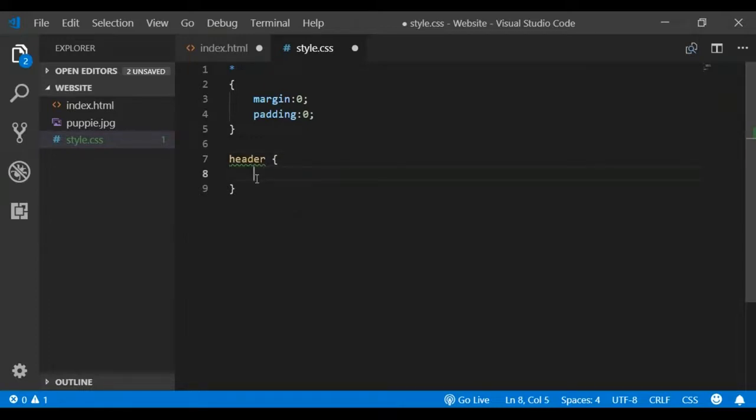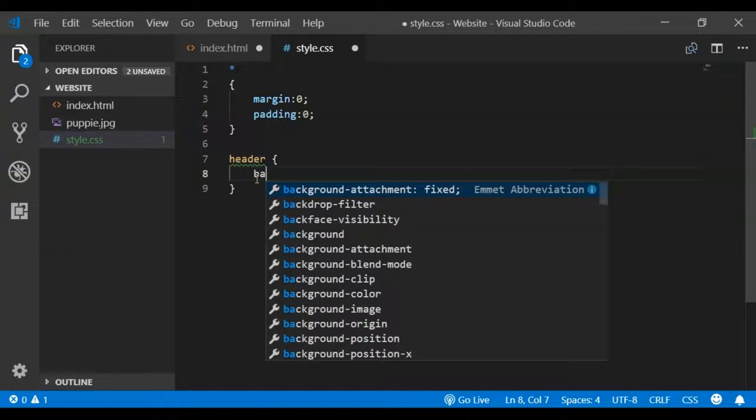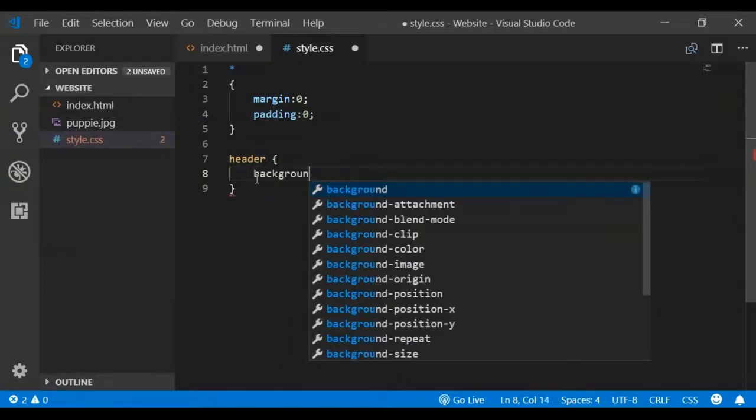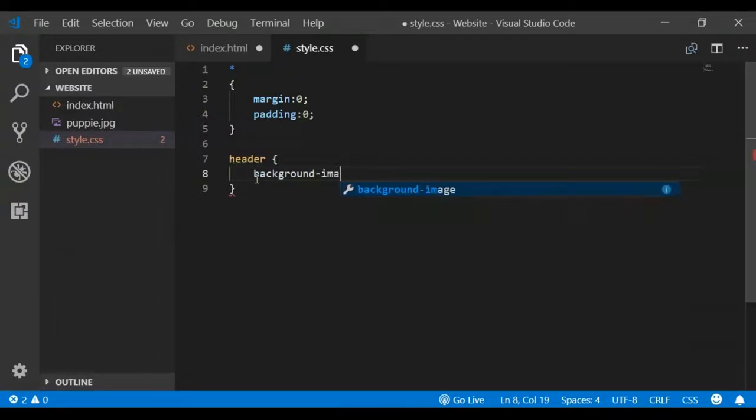Now what I'm going to do is add the puppy image as the background image over here. So background image, and you have to mention the URL. All right. Now URL here is basically the path to the image. Now since my puppy image is in this folder itself, I'm just going to write puppy.jpg. So guys, if you had this image in any other folder, then you just mention the path of that folder. Okay. So I've set the background image.